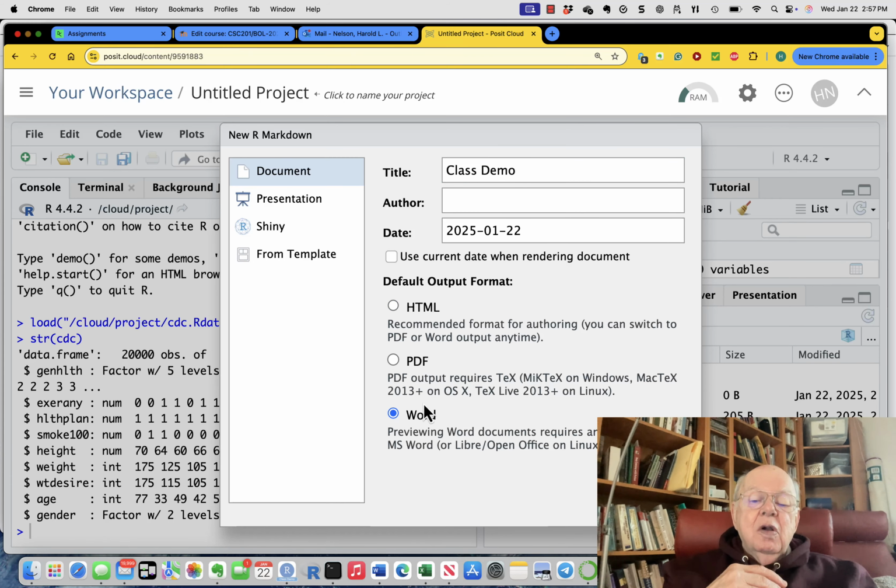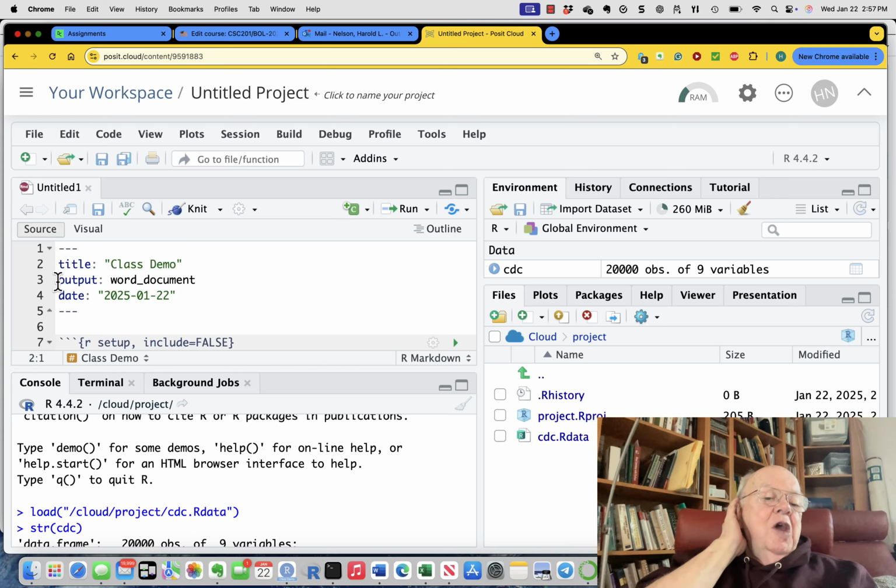So what I got over here is an RMD document. And it starts out with some YAML, which is the stuff between 3 dashes on top, 3 dashes on the bottom, and then some critical control information in the middle.